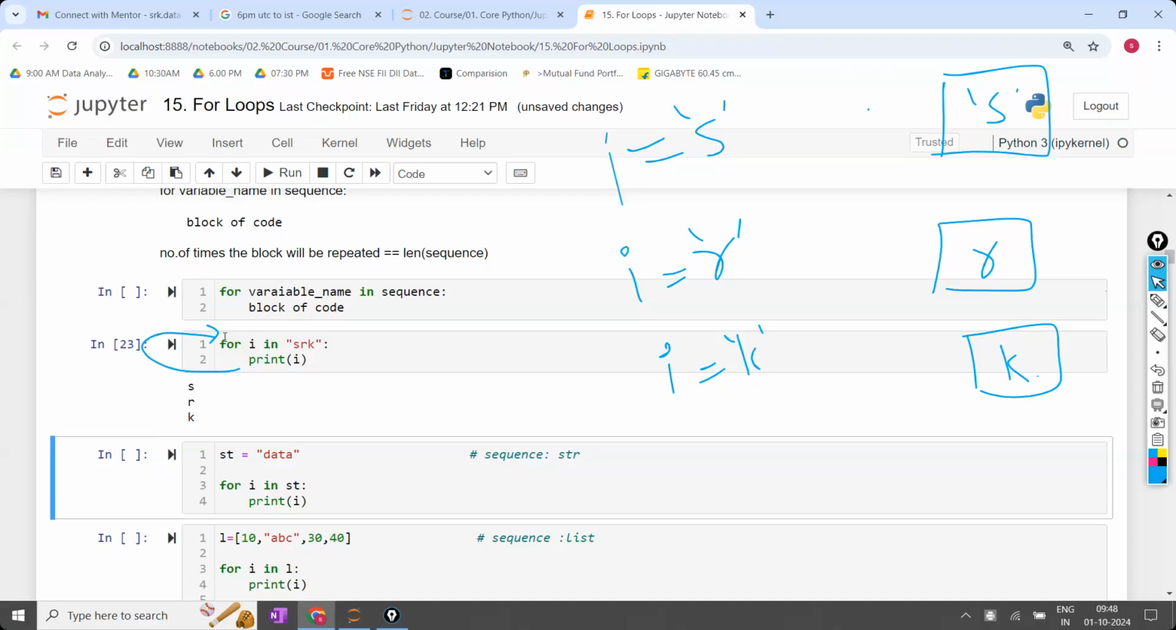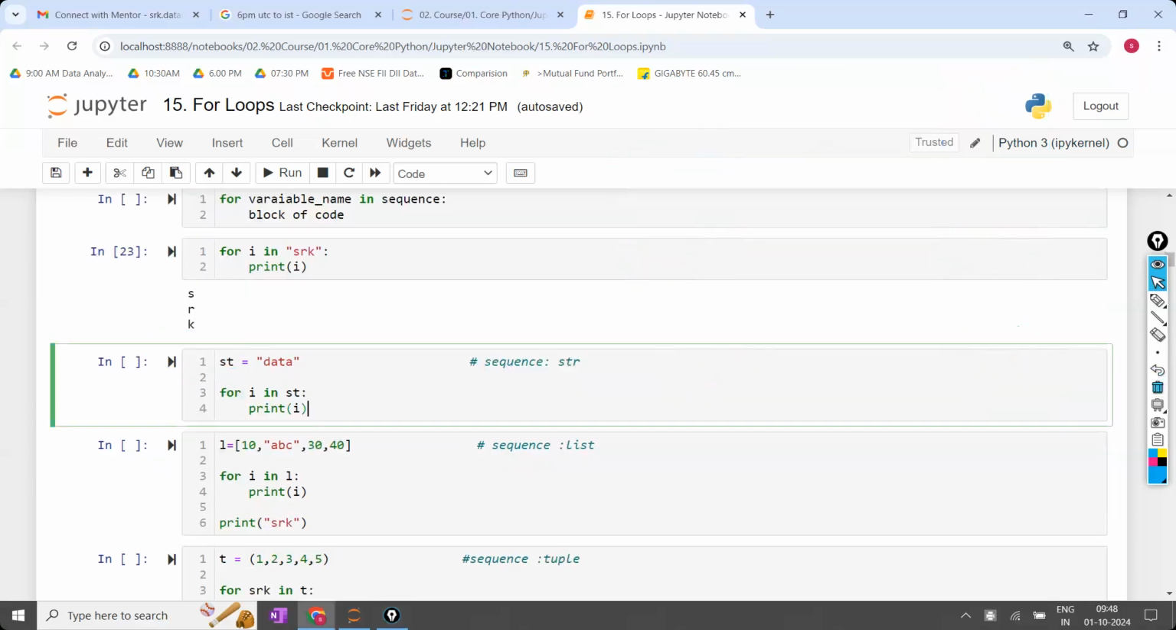When will the while loop stop? When the condition fails, it will stop. When will the for loop stop? When all the items in the sequence are completed, it will stop. Is the point clear, guys? Everyone? So this is the example.